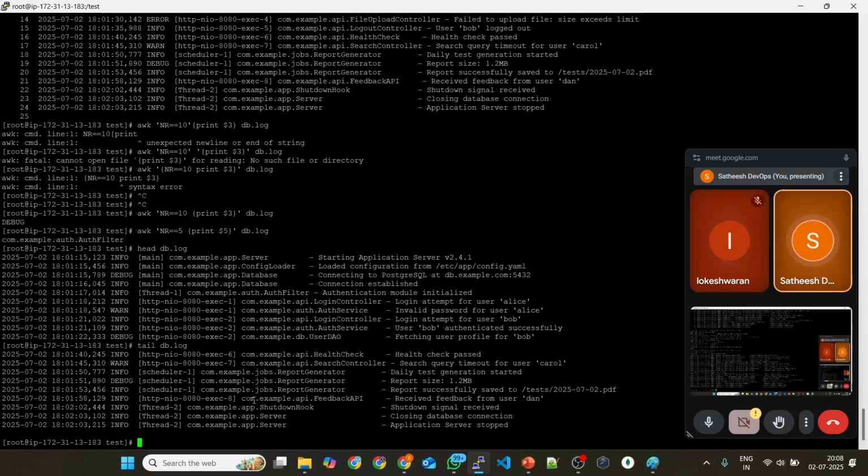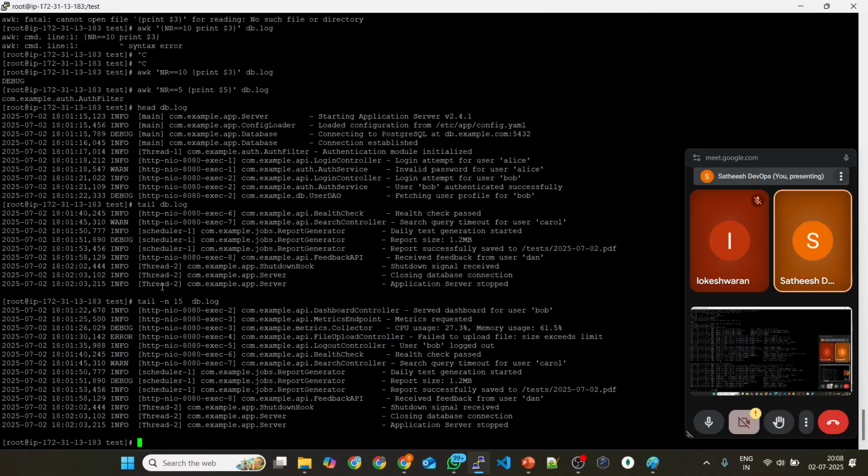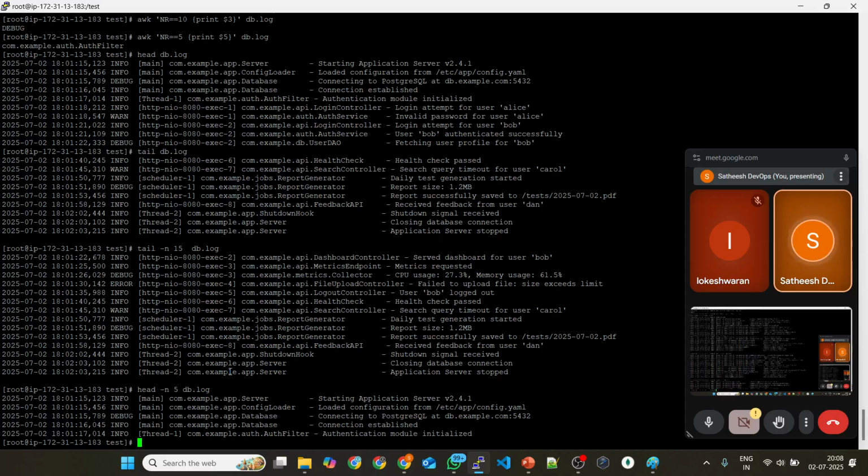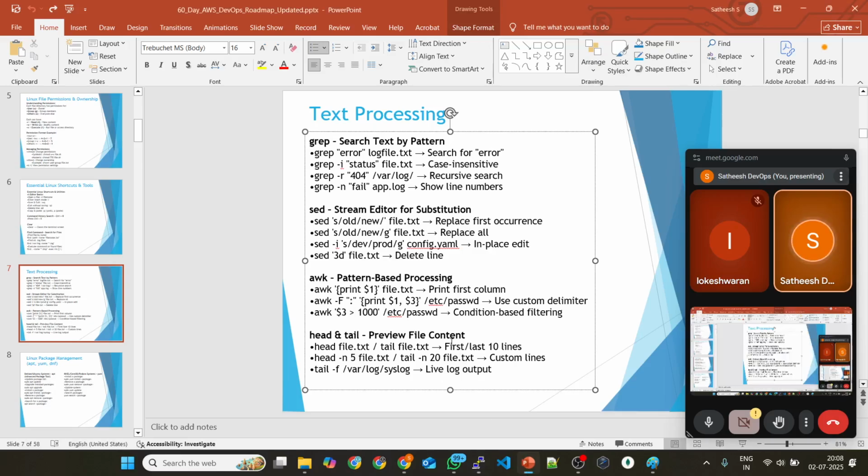By default, it will print 10 lines. If you want to specify how many lines to print, you can do hyphen n and then 15, and it will print the last 15 lines. Same thing for the head command. If you want to print only the starting 5 lines, you do hyphen n 5 and the db file, and it will print the first 5 lines. That's the basic use of head and tail.